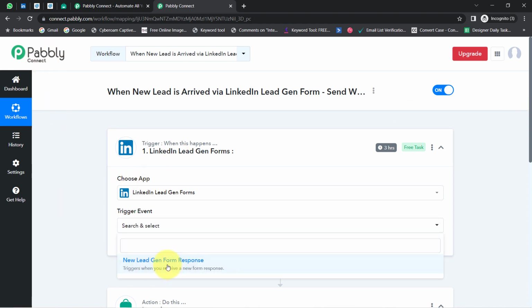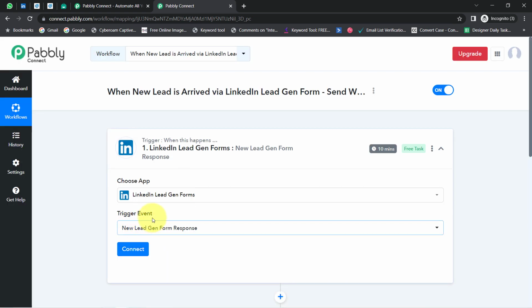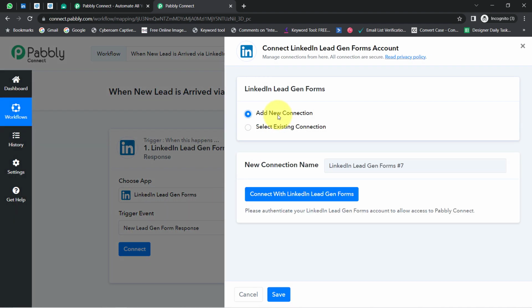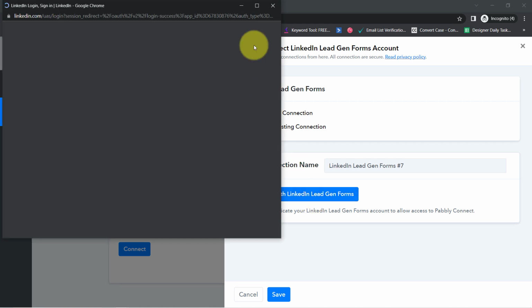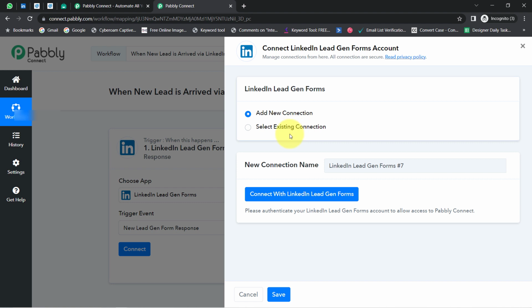Okay, so firstly select the trigger event. Basically, I want this automation to trigger whenever a new lead generation form response is received, or the form response should be received via Pabbly Connect. Okay, so simply click on connect, click on add a new connection, click on connect with the LinkedIn lead generation form, and provide access to your LinkedIn account. Well, I have already provided this access, so I'll go with the existing connection, not a new connection.